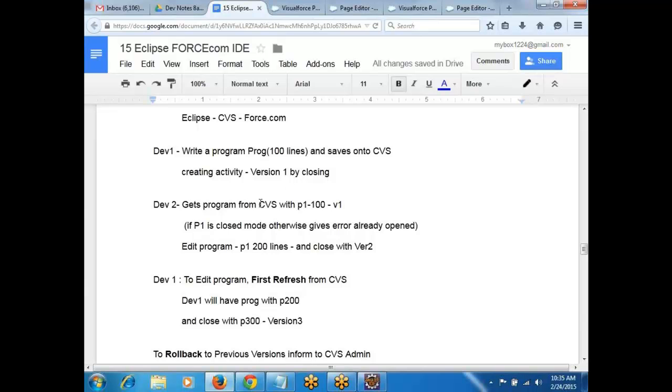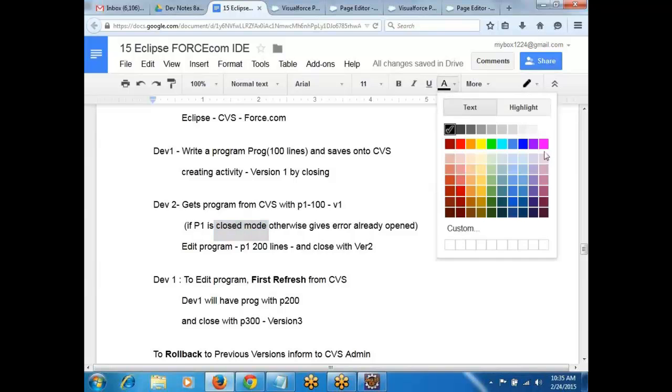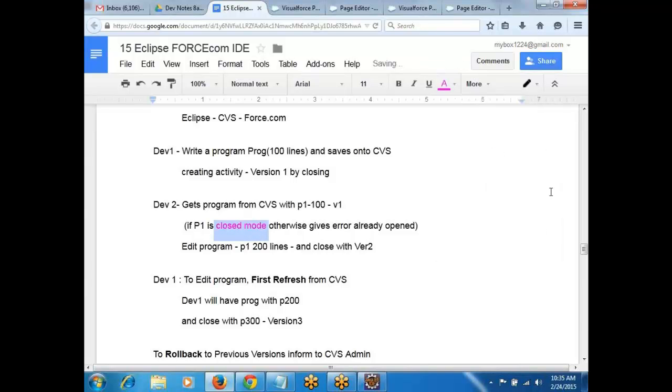Developer 2 gets a program from CVS with P1, 100 lines with version 1. You are accessing that 100 lines. If P1 is in closed mode, then only others can access it. Once I close it, then only you can access it. Otherwise, it gives an error: already it's opened by developer 1.